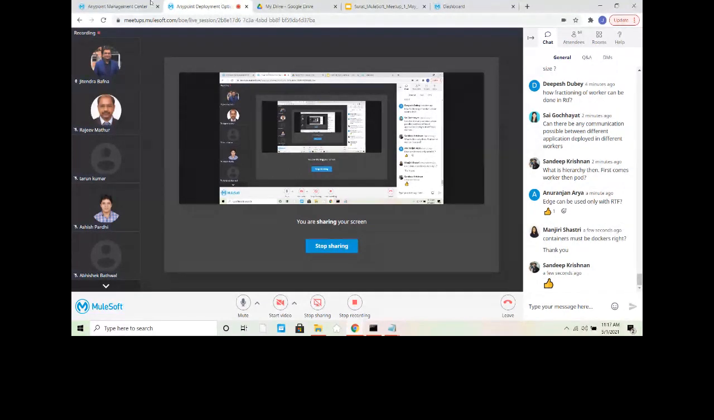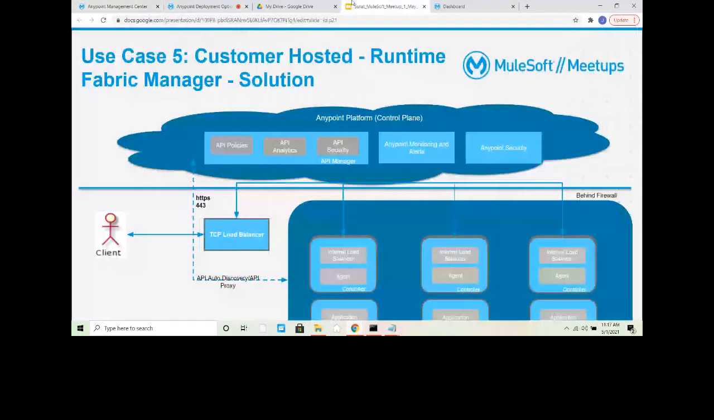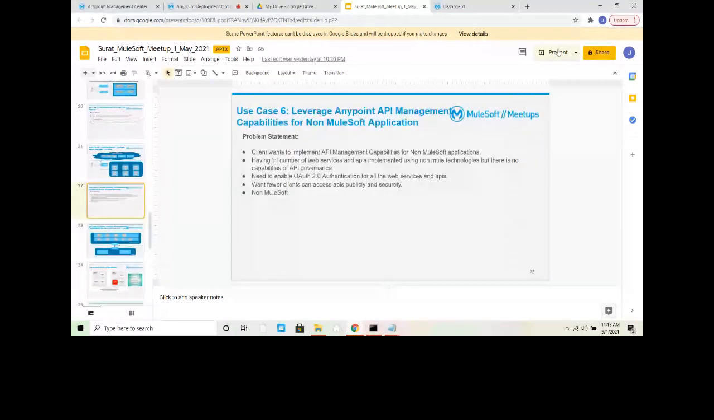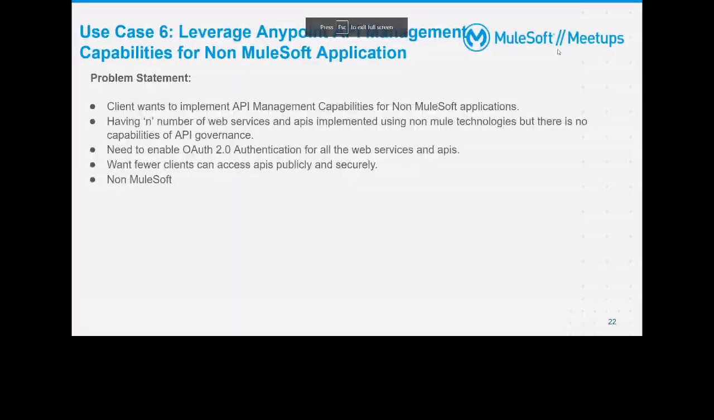Okay, so let me go to one more use case. This is one of the great capabilities provided by MuleSoft: how you can leverage API management capability for non-MuleSoft applications. A client wants to implement API management capability for non-MuleSoft applications, having n number of web services and APIs implemented using non-Mule technology, but there is no API governance. They need to enable OAuth authentication for all the web services and APIs, and want only certain clients to access the APIs publicly and securely.